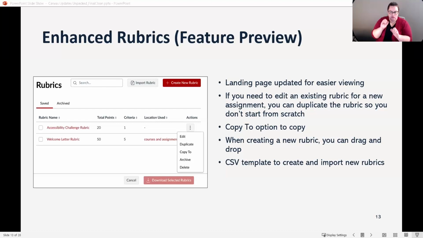And so if you're interested, you can enable it. And again, I recommend you enable it in your sandbox and not in a class where you have students. All right, this first one here is enhanced rubrics. Once you've enabled this feature, you'll see an updated landing page that's going to list your rubrics now in your course.